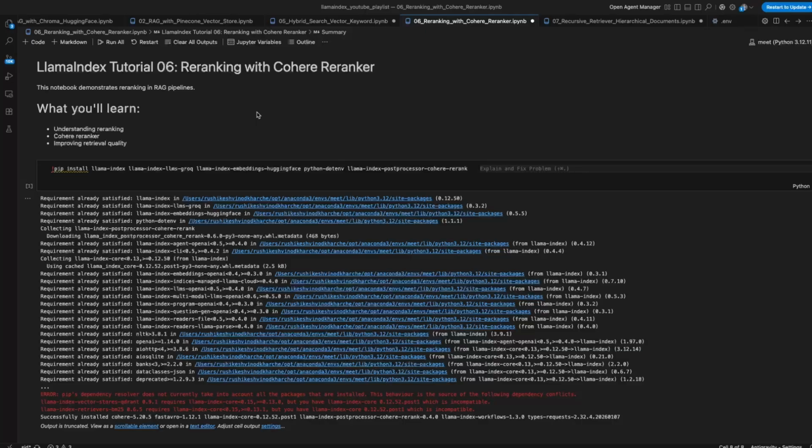We'll learn how to take a large list of retrieved documents and resort them using a more powerful cross-encoder model to ensure the LLM gets only the absolute best context. This is the key to moving from a prototype to a production-grade system.